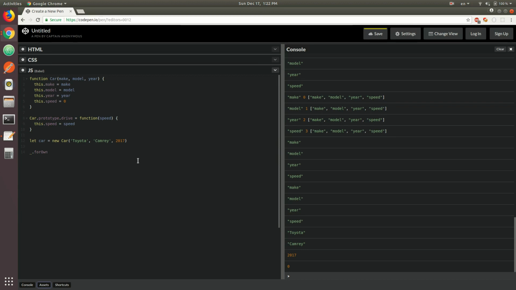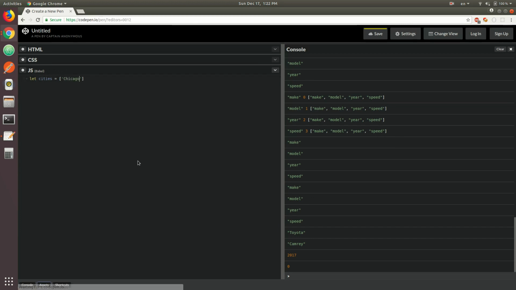What about iterating arrays? Well, let's say we had an array of cities. So we might have, let's say, Chicago, let's say New York, let's say Los Angeles, let's say San Francisco, and maybe Houston. Okay. So let's say we wanted to iterate over the elements of that array.